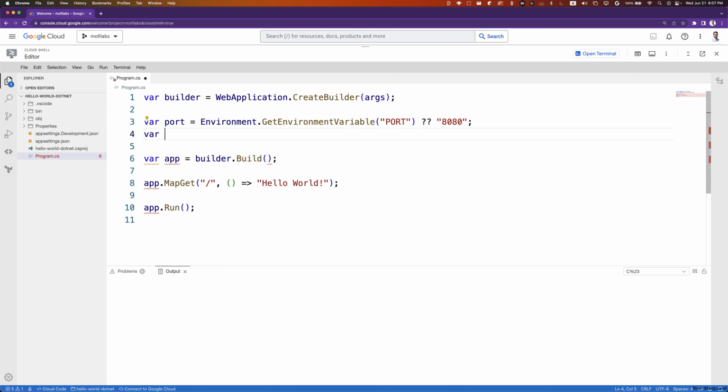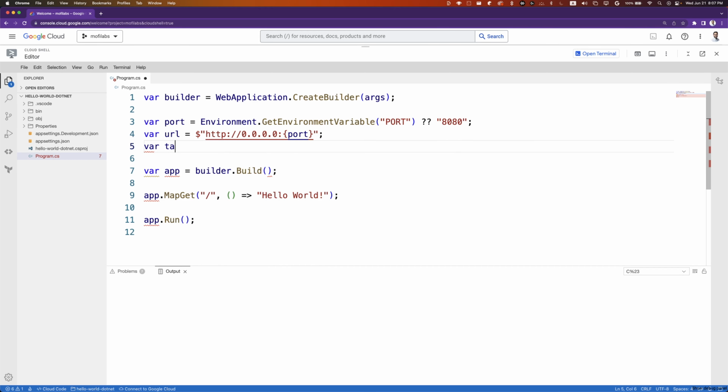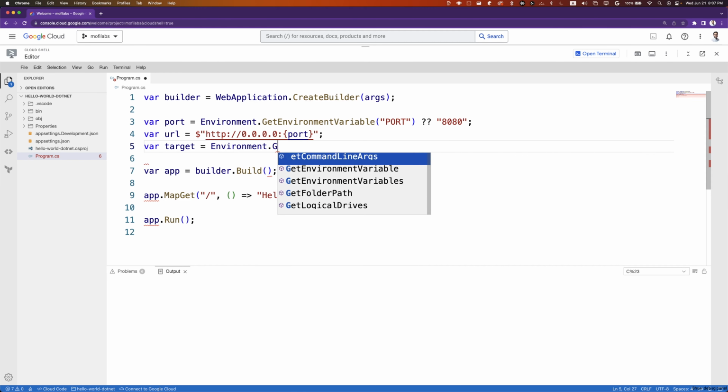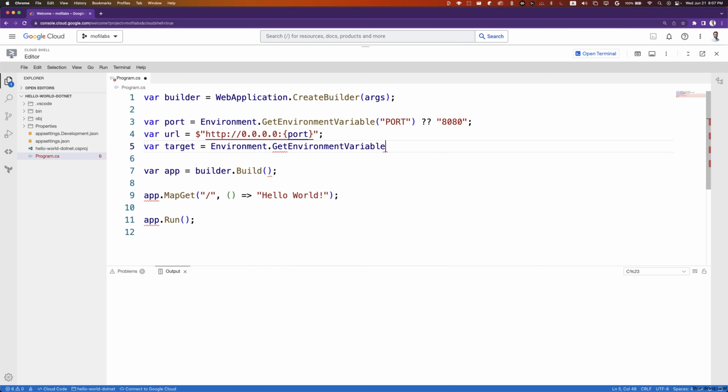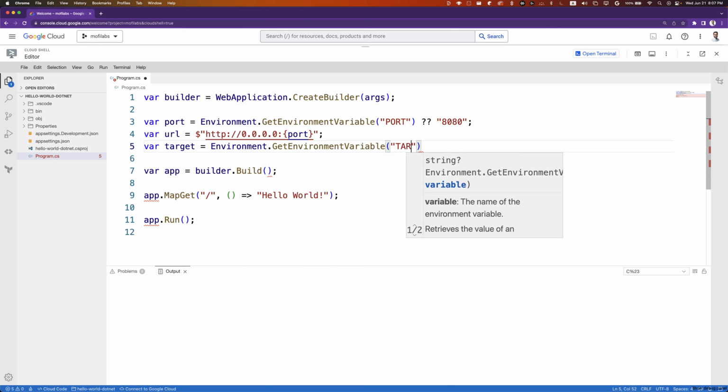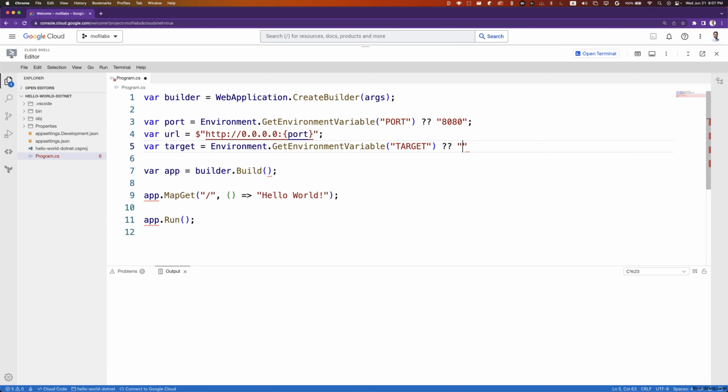Next, we'll set url to http://0.0.0.0:port. Next, we'll create a variable called target, which we will set to Environment.GetEnvironmentVariable. Try to get the variable TARGET, and if it's not set, we'll set target to World.